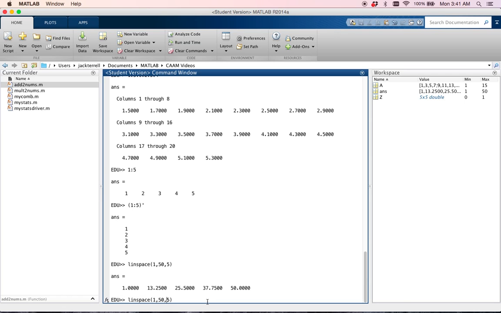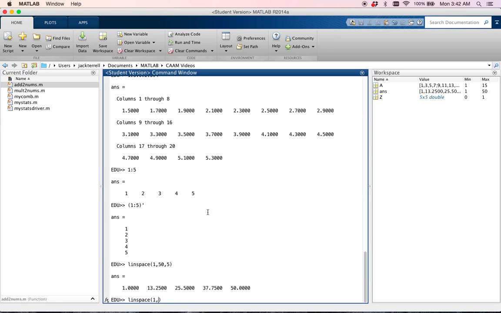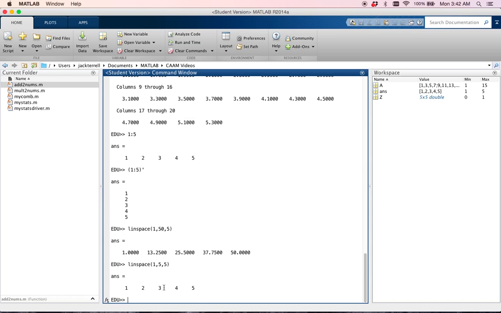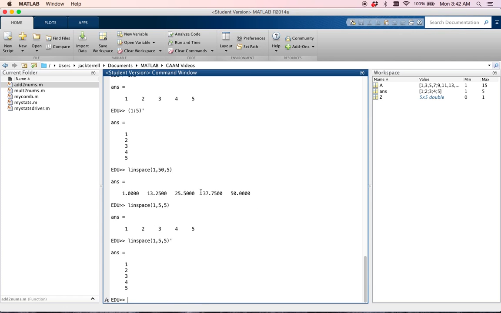So you can use this for a lot of things. This is particularly useful for drawing curves in MATLAB, which are just a bunch of line segments. But say if you wanted to replicate what we did for 1 to 5, we can do from 1 through 5 and have 5 samples, and there you go. You get 1, 2, 3, 4, 5. And of course you can also transpose what comes out if you need a column.